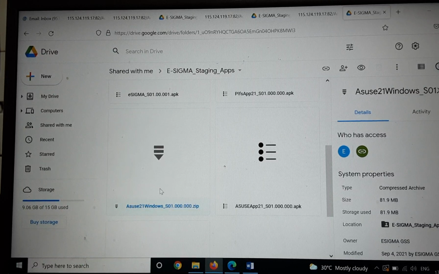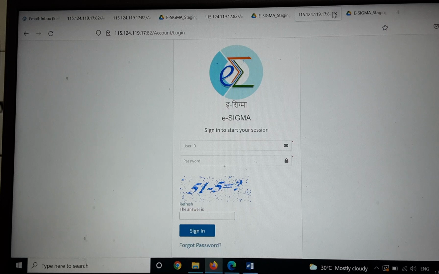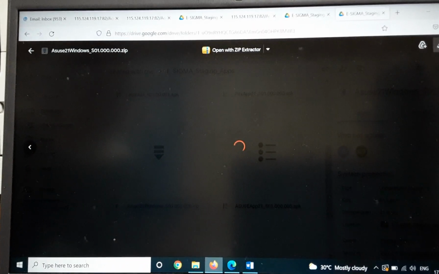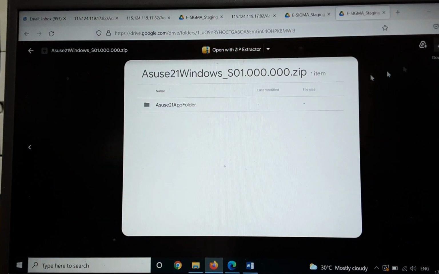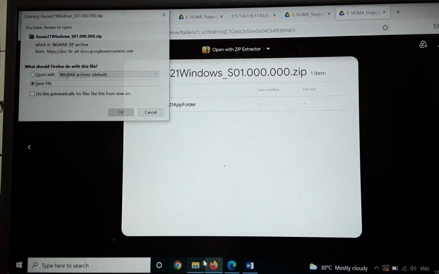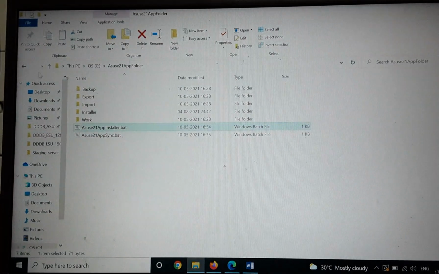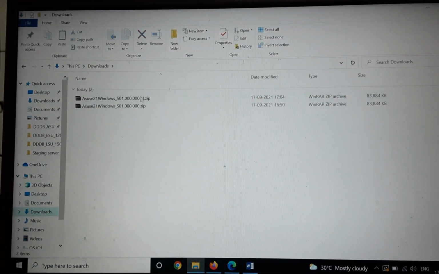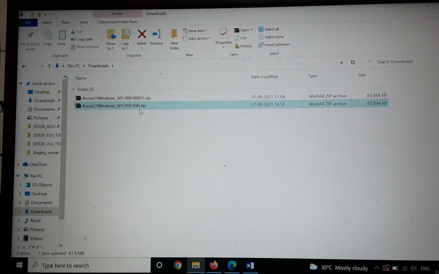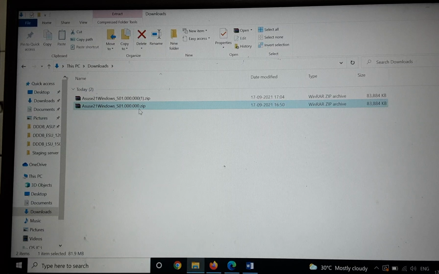Let us click on this link. So download it, download anyway. To save my time, I have already kept a downloaded copy of this link in my folder. This is basically the folder that I have extracted through the link.